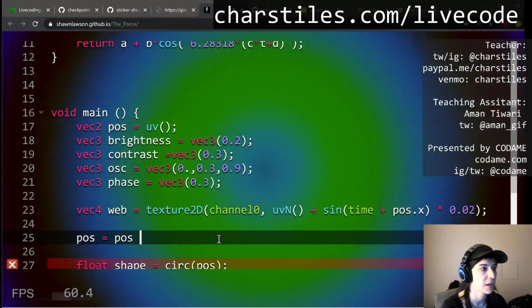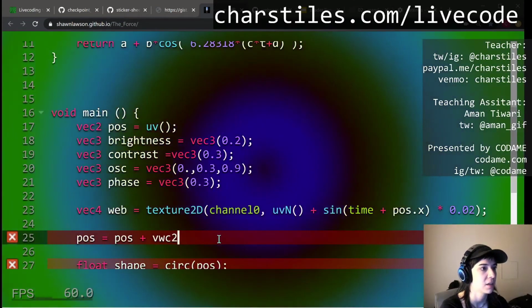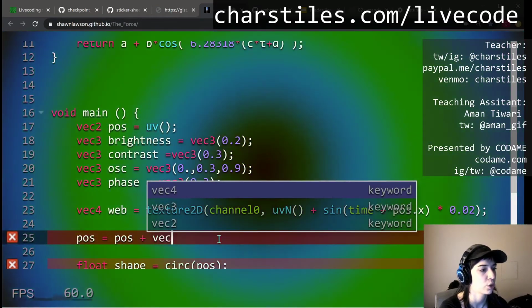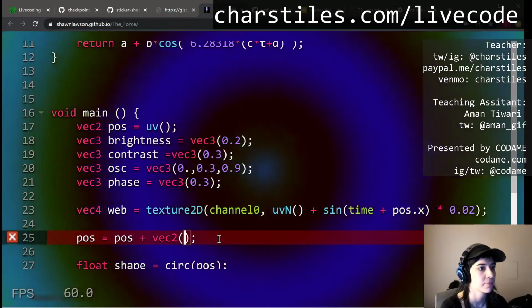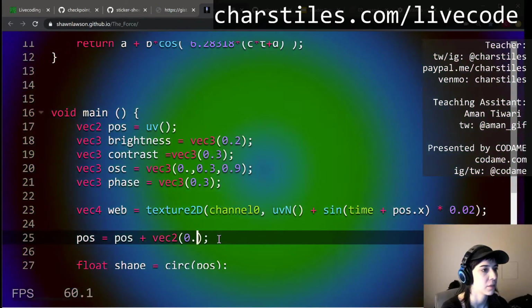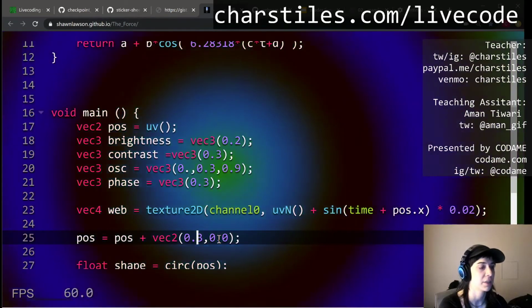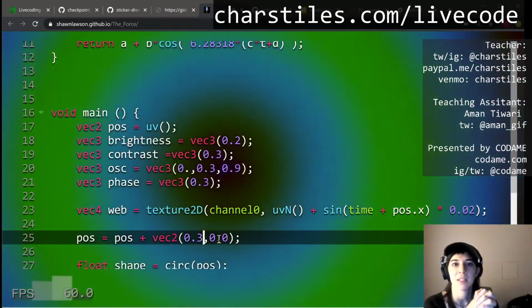Pos equals pos plus vec 2 (0.3, 0). So I just moved it to the left a little bit. And that doesn't really make any sense.